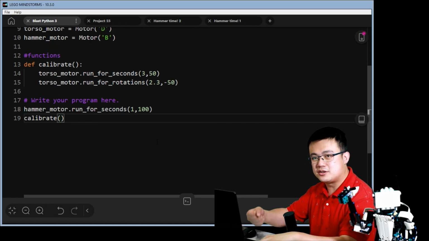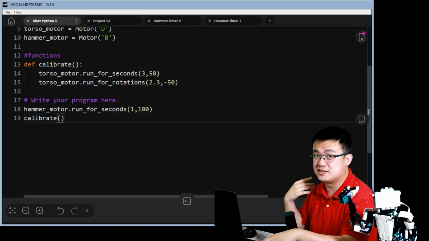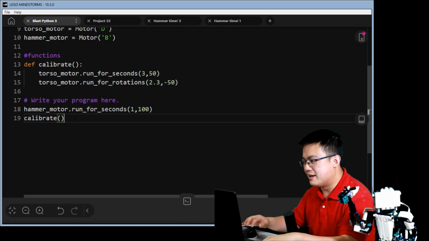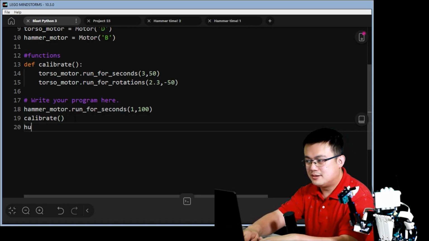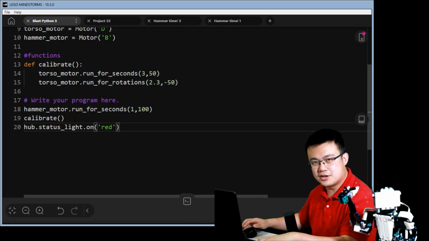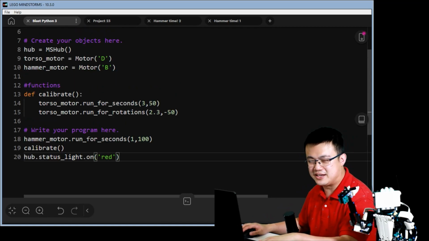So we got to make sure that our hammer is up before it calibrates, because otherwise it'll be swinging around and it's not going to be very effective. Hub dot status light dot on, and we're going to turn his status light to red. Nice dangerous color to warn off any enemies not to stand in front of his warhammer.